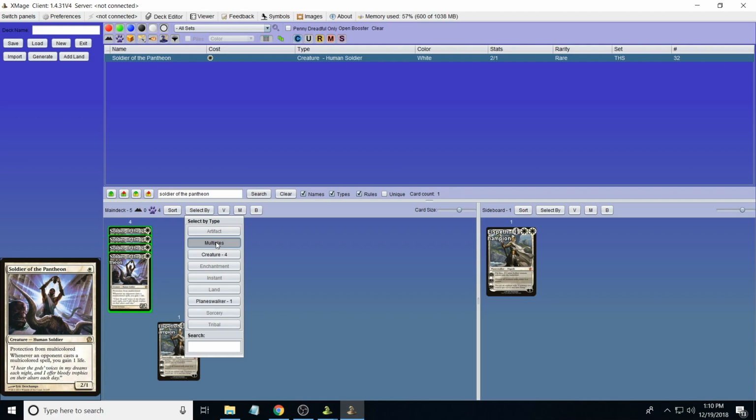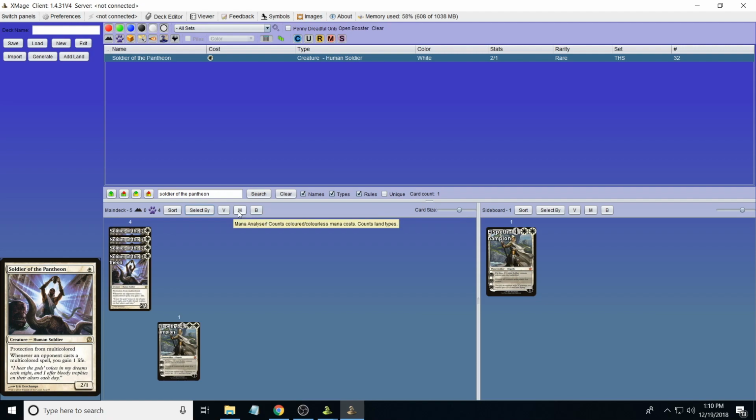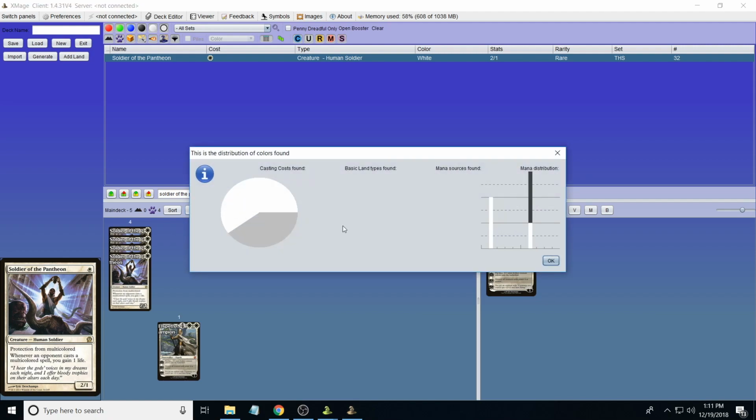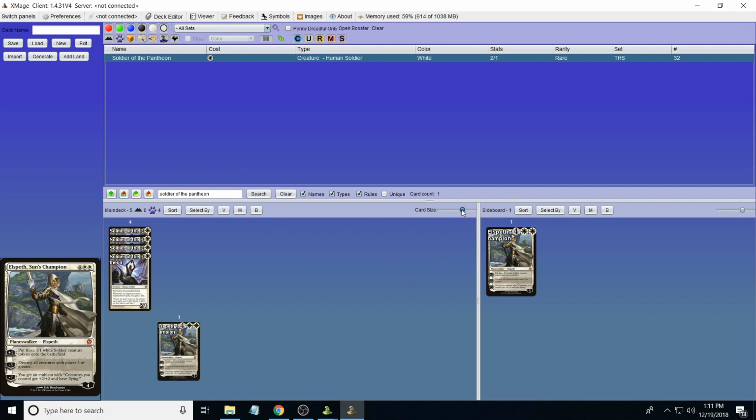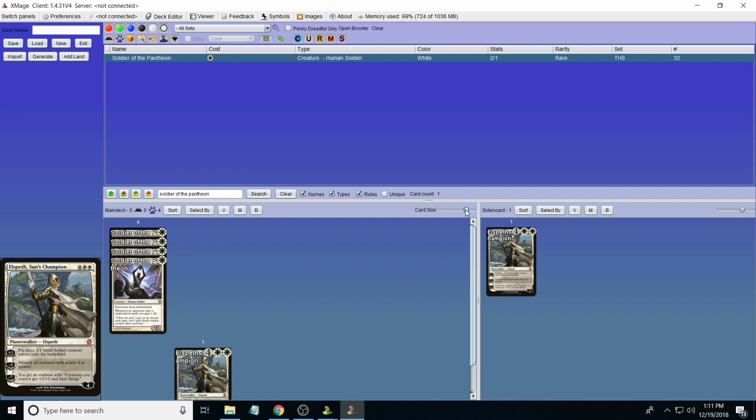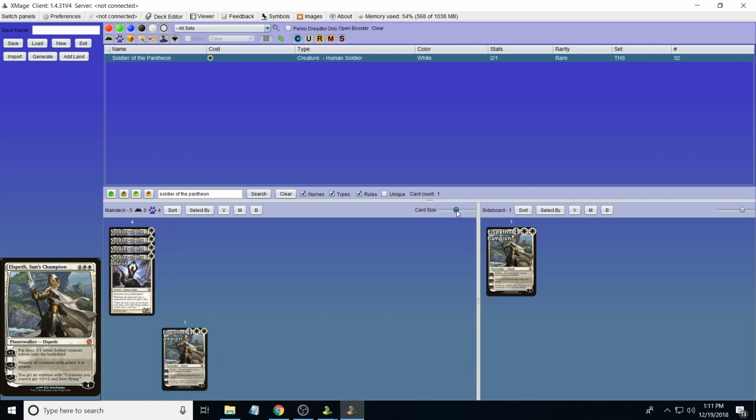You can use these options to select cards. So if you select multiples, it's going to select all your multiples here. Visibility, mana analyzer, it'll show you just mana distribution and such. I don't really use these too much. I usually just add the cards manually. Over here you have the card size option. You have this little slider to make them larger or smaller. Somewhere in the middle is probably where you want to be.